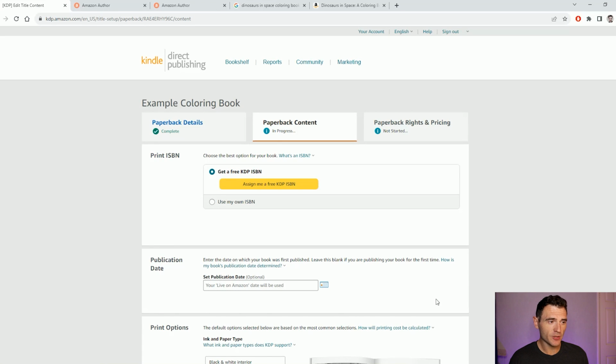So on the content section, you either have the option to get a free Amazon KDP ISBN, or you can use your own ISBN. If you're using another site to publish like Ingram Spark, you can enter your own ISBN information here. But one of the benefits of publishing through Amazon KDP is that you can get a free ISBN. There are some limitations to this, however, which we're just going to look at now.